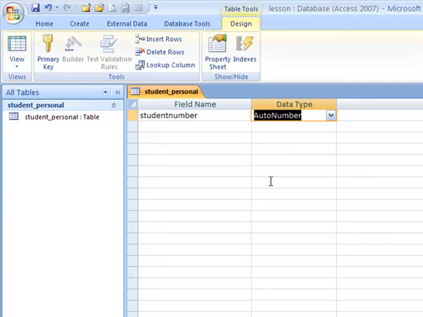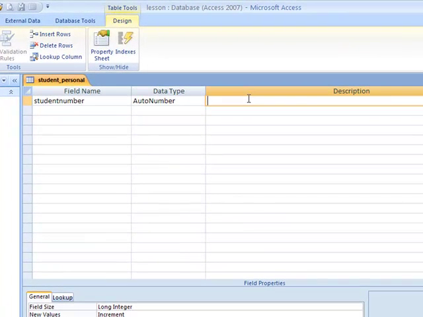Here, I'm going to use auto number. What that's going to do is every time I ask for a new record, not in this view, in the other view, it's going to automatically give me a brand new number. So I'm going to use auto number here. Now, description is something that I recommend when you're building a new table. If you think that the people typing in the data might be confused, let them know what this is all about.